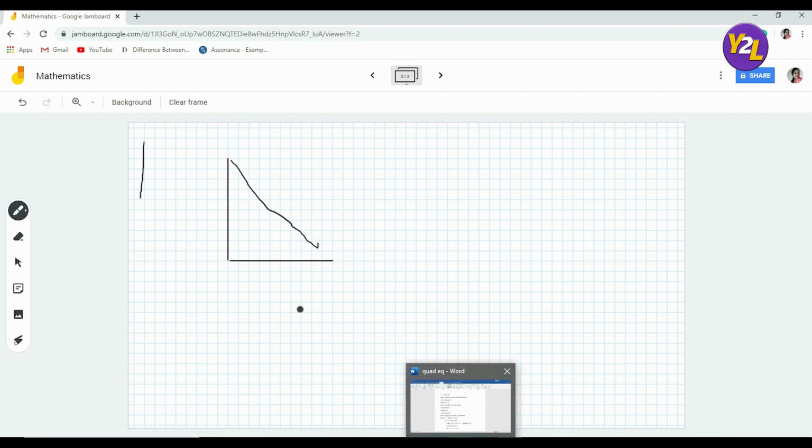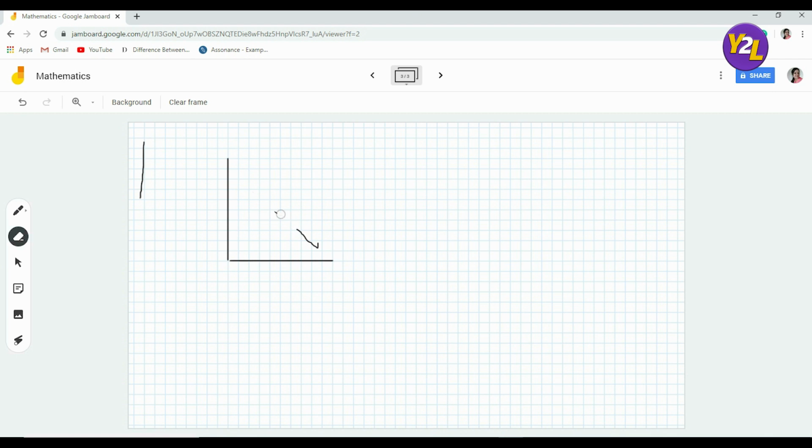Oops. So I need to erase it. I forgot to press shift key here and to erase. So again shift key pressed, back to pen, and I've pressed shift key this time, and here is our triangle like this.